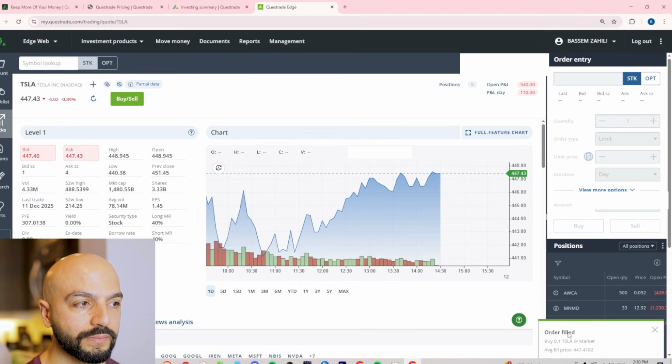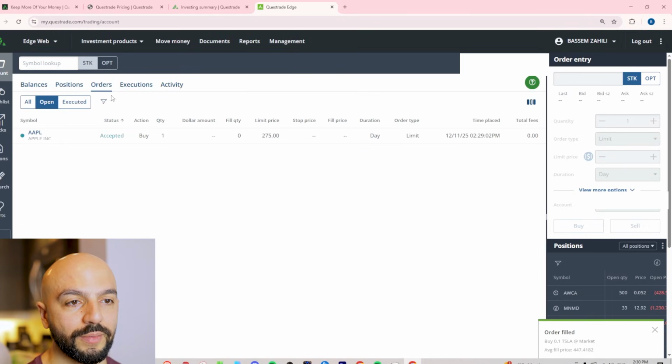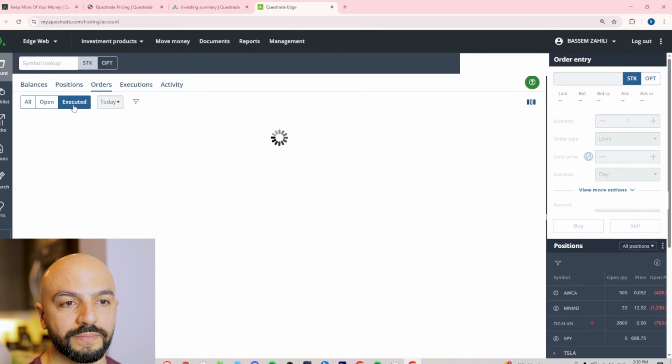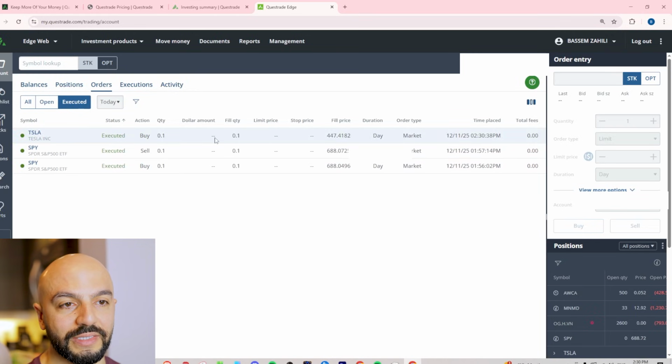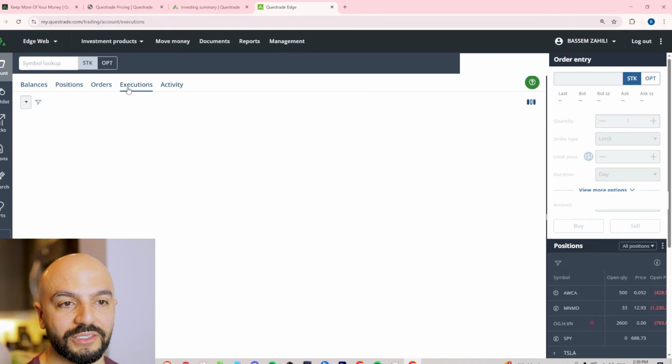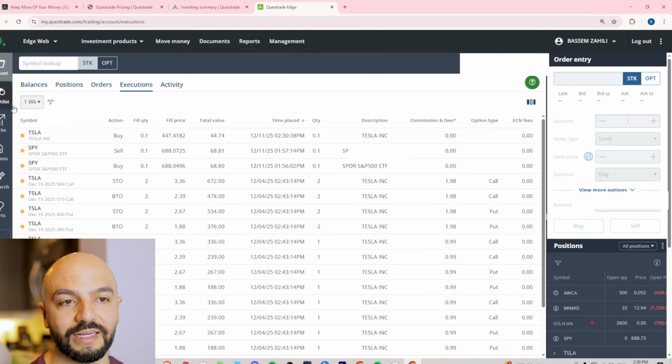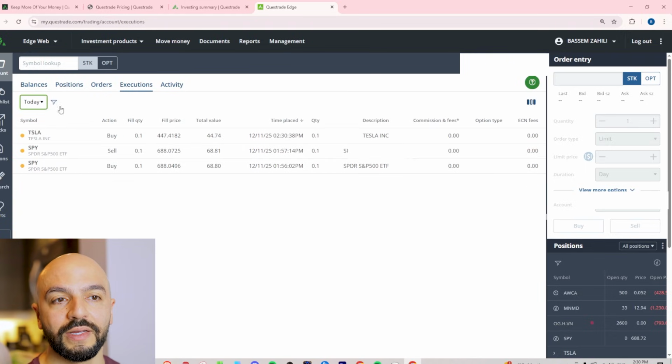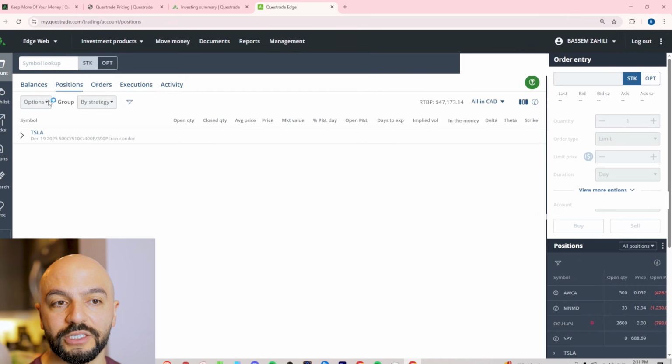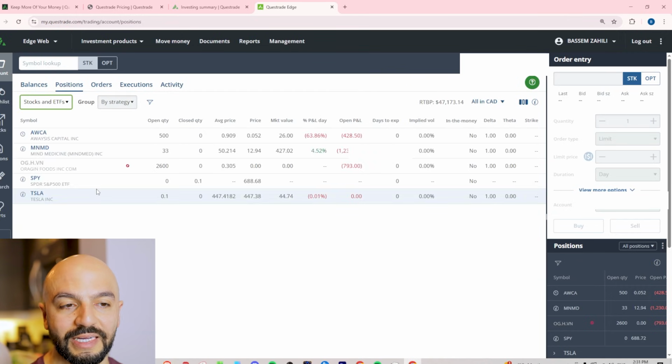Order filled. So if I go back to here, I go back to my orders, notice that it's not here. I can click on executed. And you notice here it says buy. So it went through. You could check on your executions. So this is everything that I did in the last week, but I could do just today. Go into positions. This is where it should show up. If I go to stocks and ETFs, you'll see my 0.1 Tesla shares.